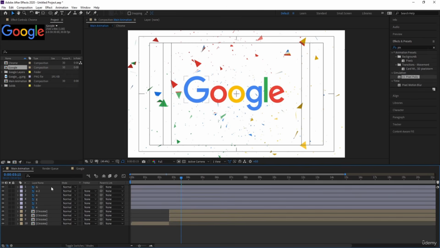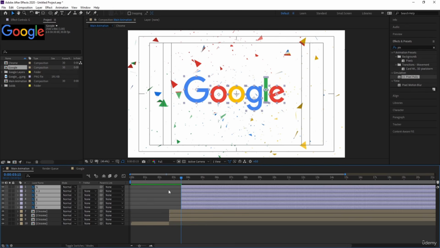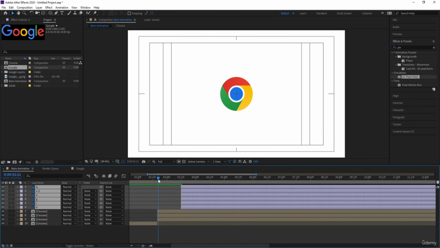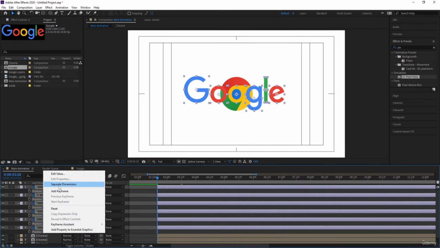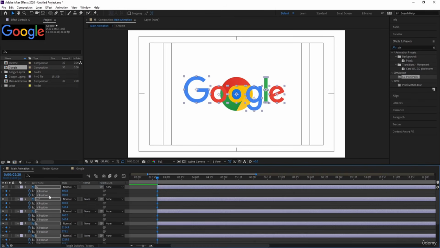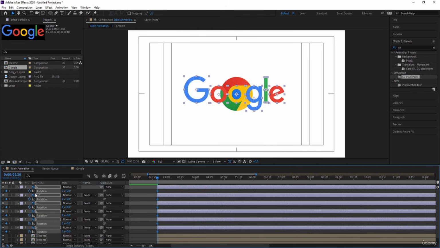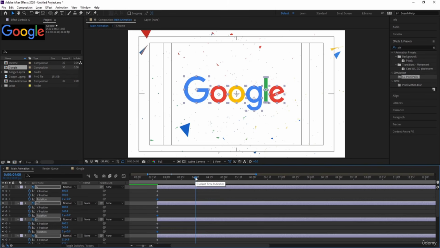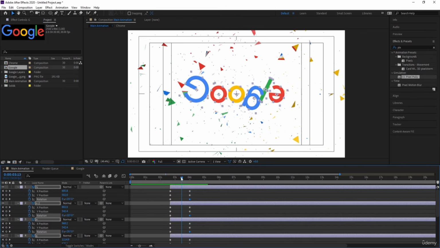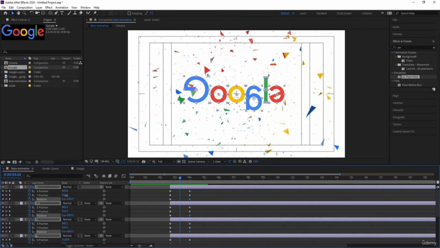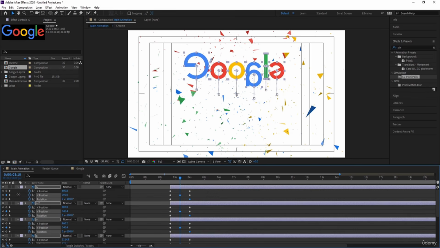Then delete this null object. Select all of them and let's move them over here, like this. And at this point I want them to start to shoot, so I'll move them over here. Press P for position. Select all of their positions by holding Shift, right click and choose Separate Dimensions. Create one keyframe at X and one keyframe at Y. Then create one keyframe at rotation also and hit U. Then go to around 4 seconds, create another keyframe at X, Y and rotation, and let's make this rotation 1, like this. Okay, and in the middle of that let's change the Y position somewhere around over here, like this.